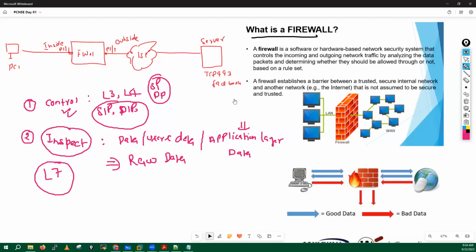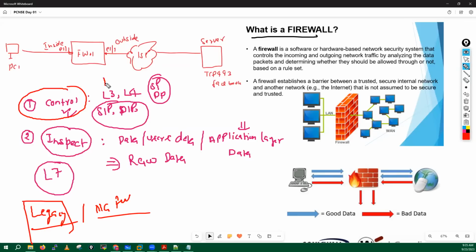Okay, and guys, if you remember, we generally have two types of firewalls. We have legacy firewalls and we have next generation firewalls. And the major difference between legacy firewall and next generation firewall is that a legacy firewall can only provide control, means it can only allow or deny the traffic on the basis of layer 3 and layer 4 information. And your next generation firewall can control the traffic on the basis of layer 3 and layer 4 information. Also, it can inspect the data, means it has the capability to read the data at layer 7.